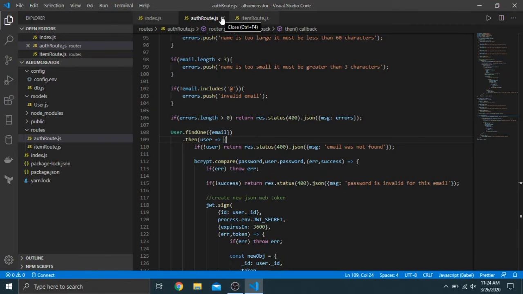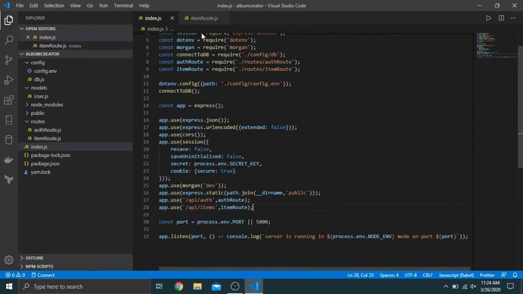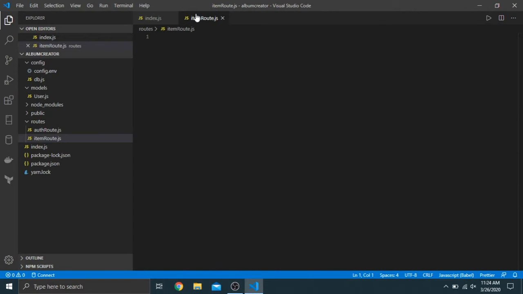So basically inside of here in the item route, now I want to bring in Express again as well as the router from Express, and I just want to set up, wait, did I download Multer?